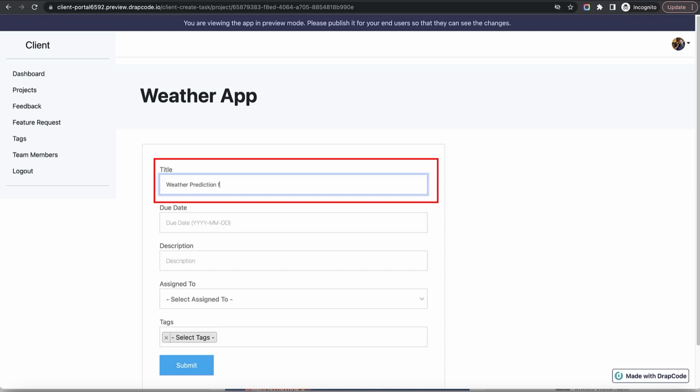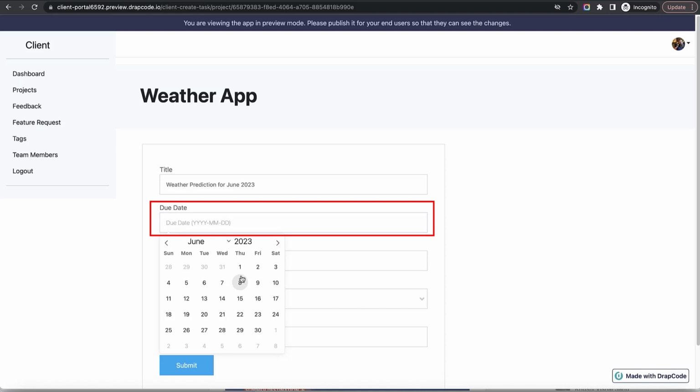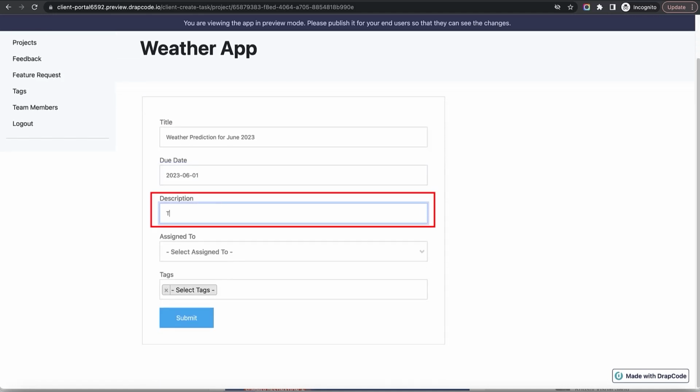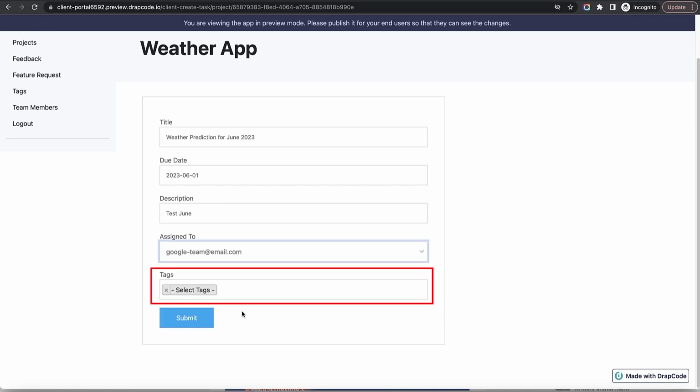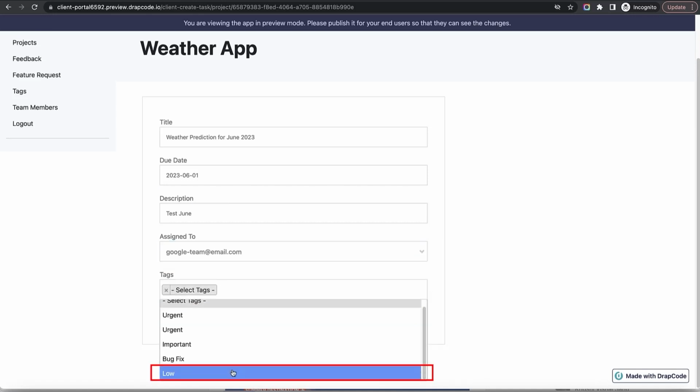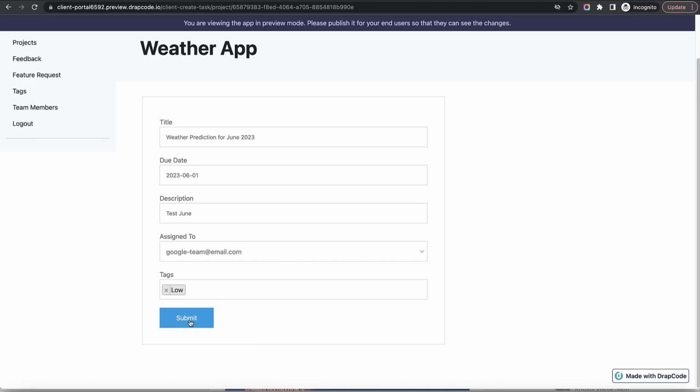Weather prediction for June 2023. Some task. Okay, and let's say 1st of June. Description is test June. Assigned to, let's say, the team member, and priority is low. Okay, and I'll submit this.